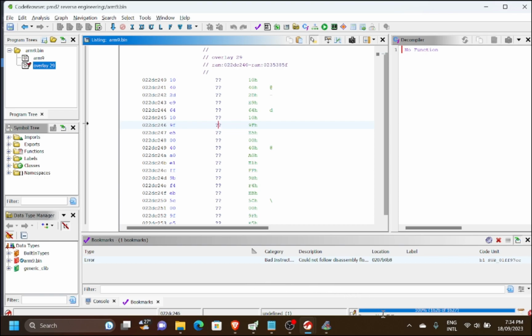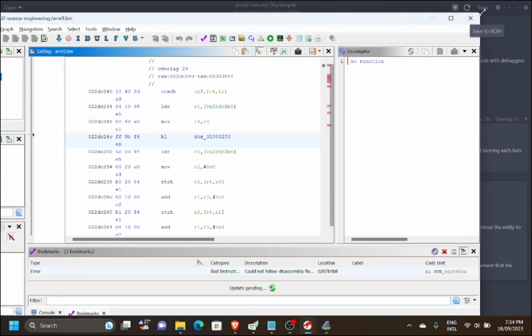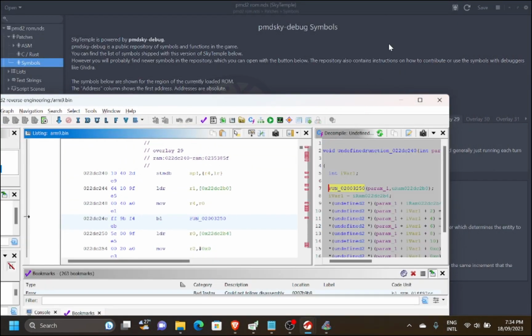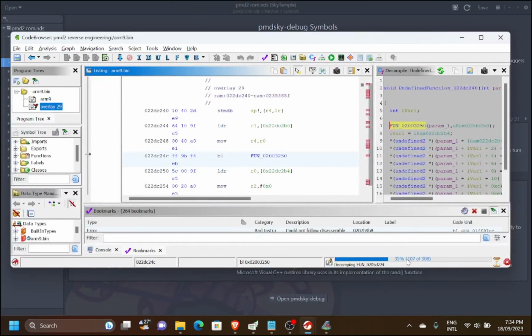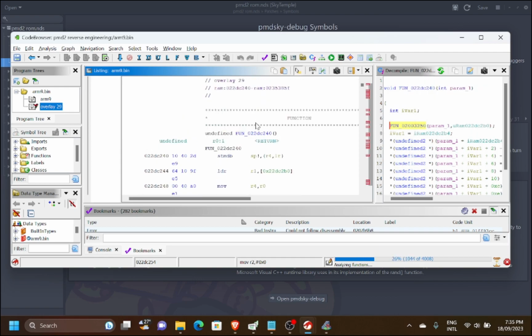Now, in this bottom part here, next to the blue, let me go resize my Ghidra. Next to the blue, you'll see a blue bar. That's Ghidra looking through the code or the binary. As you can see in overlay 29, they've already set some stuff, and look at this now. We got a function. If you see this, you know Ghidra is working pretty good.